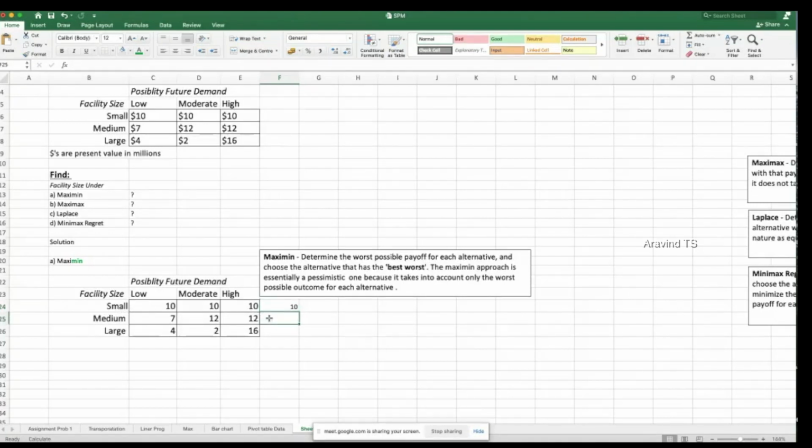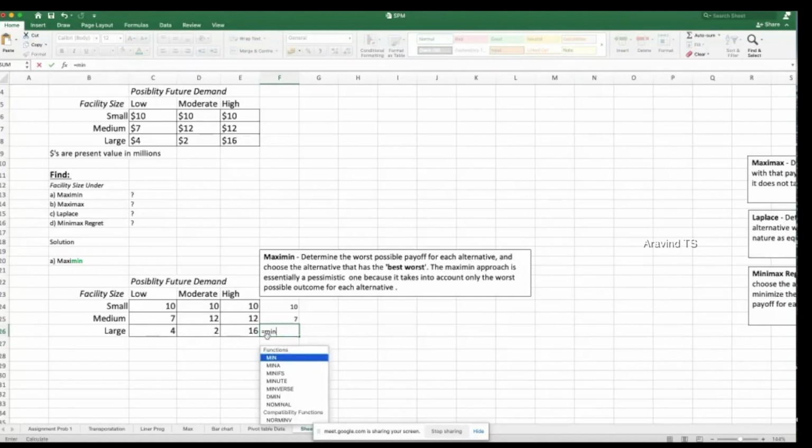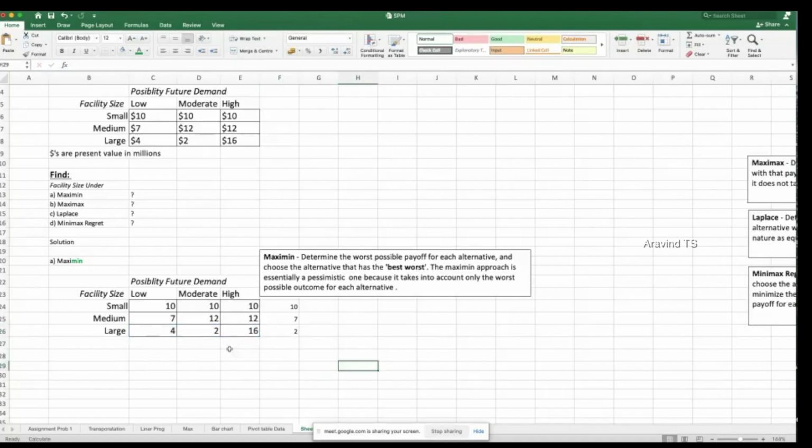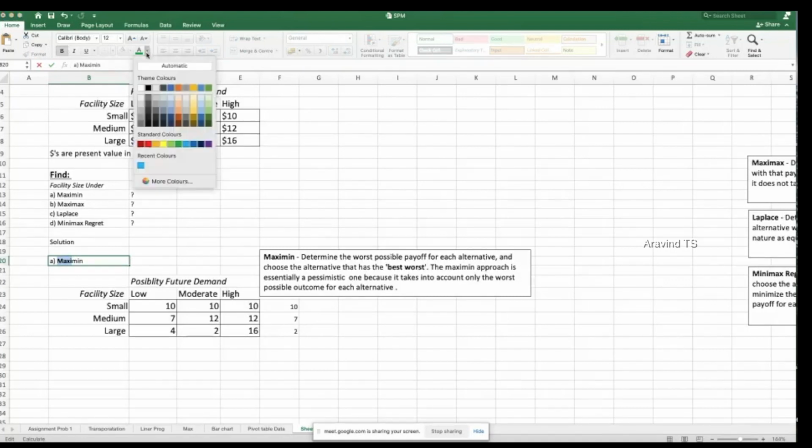Second, equal to min, select the entire values, close. So 7 is the minimal value. Third row, min, select the entire values, close, enter. 2. Okay. So after finding the minimal value from each element, you have to find the maximum out of that.